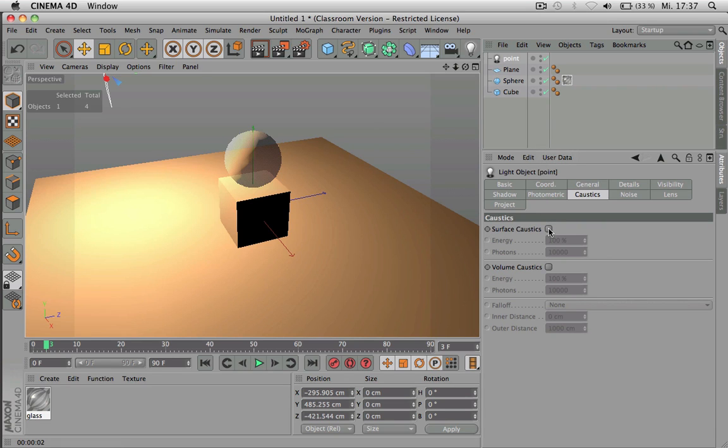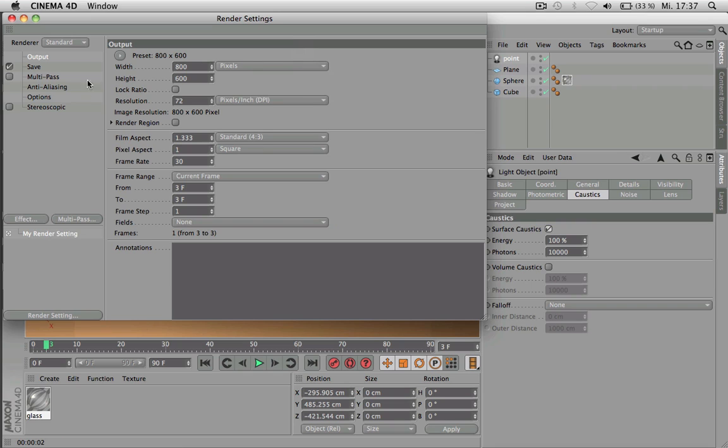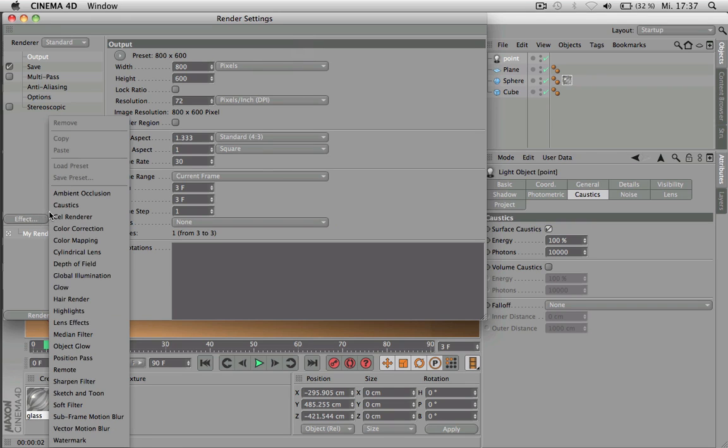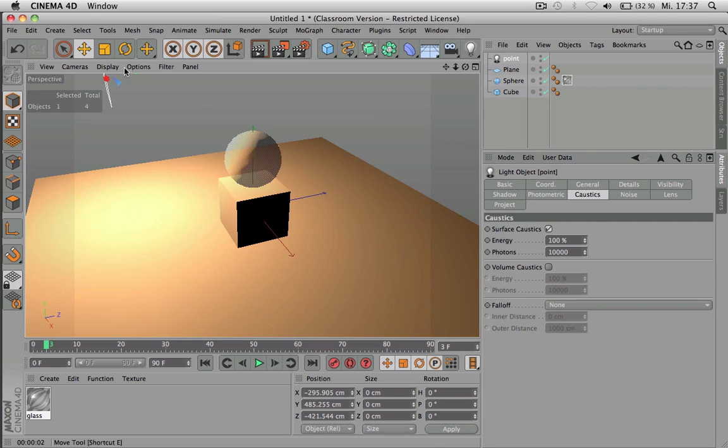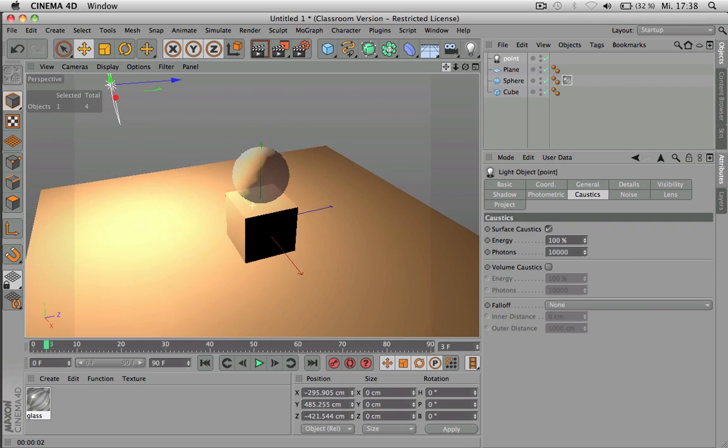In order to see this effect, I should turn on surface caustics and make sure the caustics effect is activated within the render settings. So I go to Effect, Caustics, and there's the option Surface Caustics activated. Let's have a look whether it works or not.